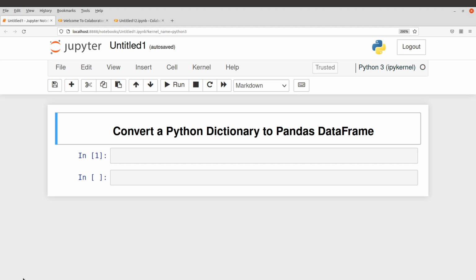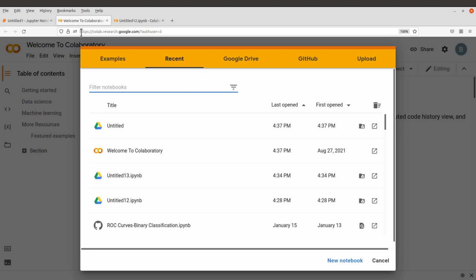You can use your browser to run Python code using Google Colab, which is here. I will leave this link in the description box. So just use this link, visit Google Colab, and run Python code using your browser.